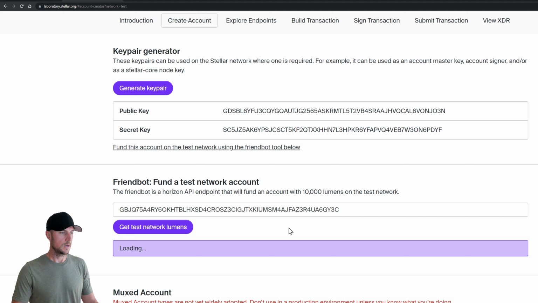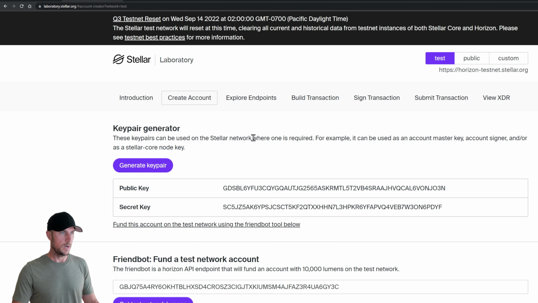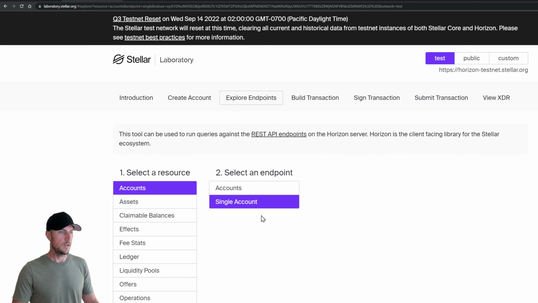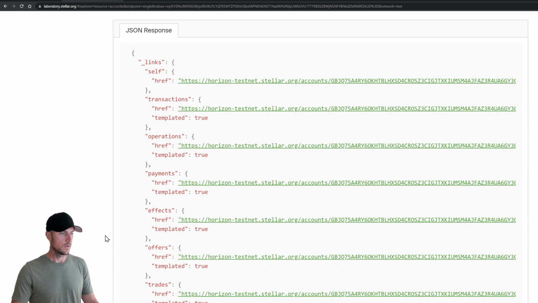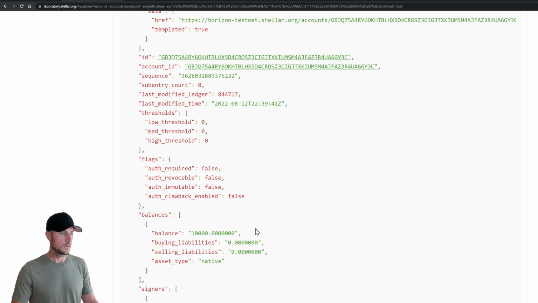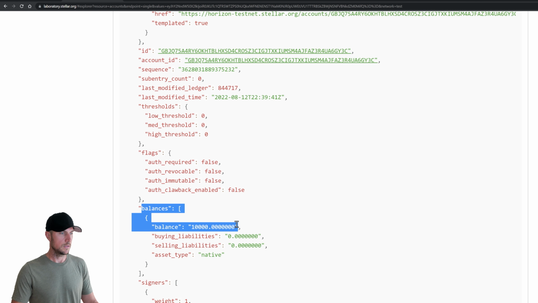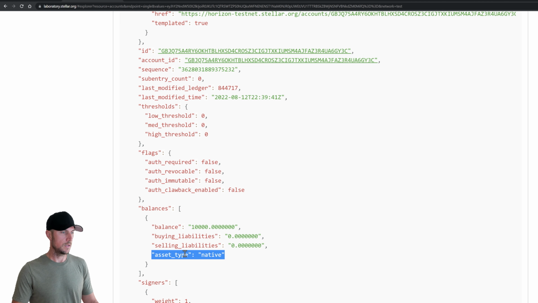Wait for a reply, and success. So now let's go back to that endpoint and see what it says about that account now. And now we get a result that shows that our balance is 10,000 XLM. So native asset on the network is XLM. So this is now showing that that account has 10,000 XLM.